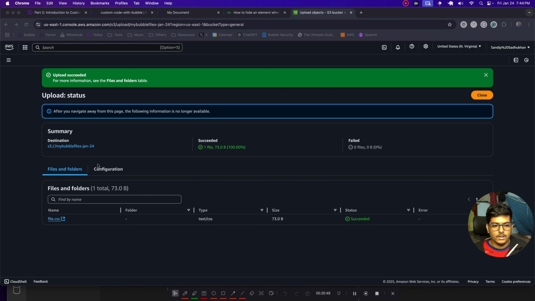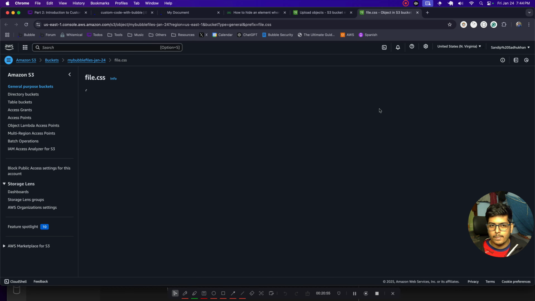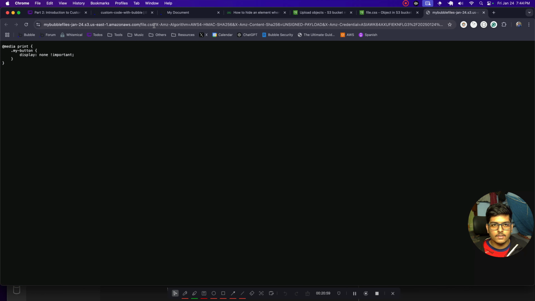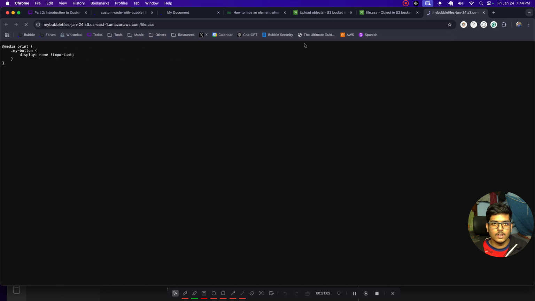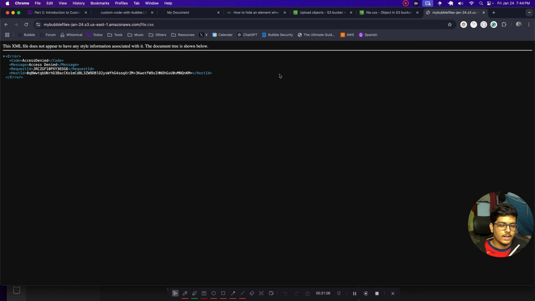S3 bucket. Now that does not mean that I can access it. For example, if I open it, this after CSS file we don't need anything. So if I open it, it will show that access is denied. So we have to open access for it. So how are we going to do it?